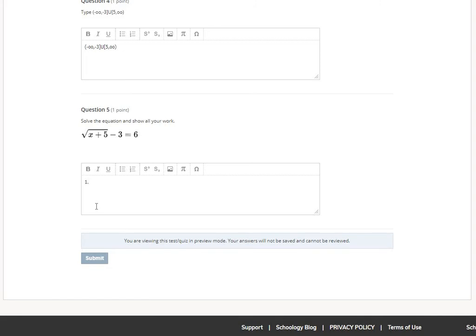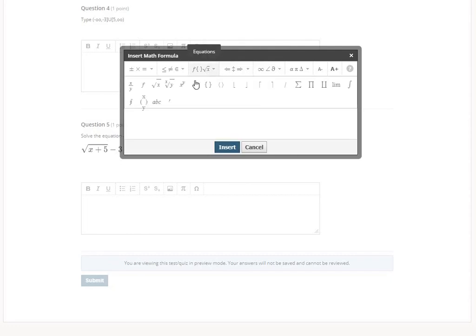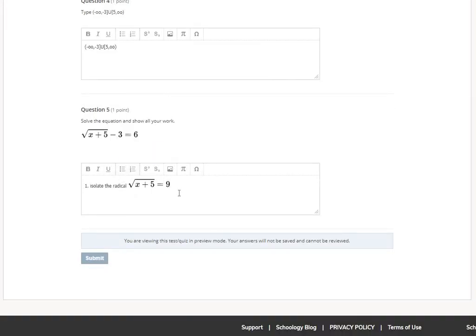So number it, could be good, and so maybe I say isolate the radical, and then out to the side maybe I'll go type the equation. And so I've got square root of x plus 5 equals 9, if I just add that 3 to both sides. And you don't need to break down every tiny step necessarily. You could have said add 3 to both sides. That'd be fine as long as I can follow what you're doing.